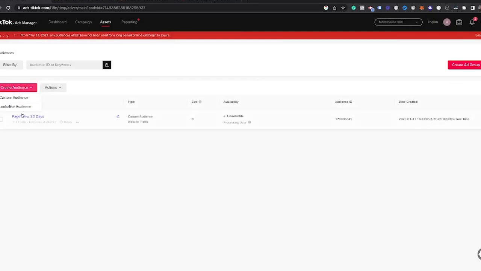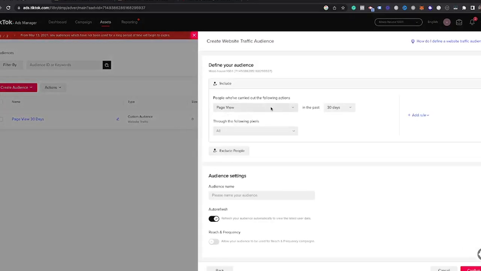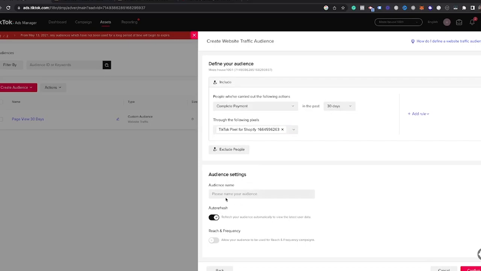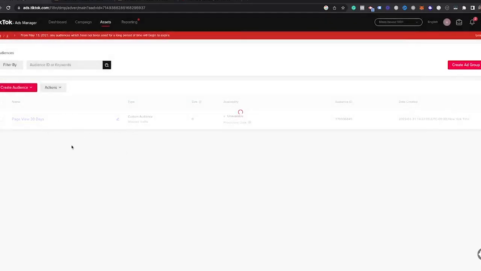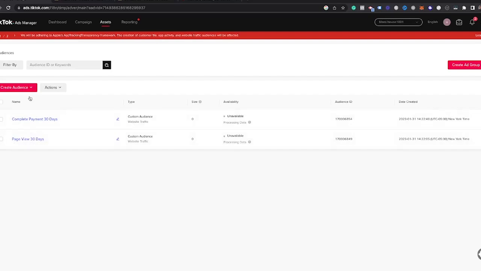And then I recommend coming back over here and doing custom audience again, clicking that, going through, and now let's say that we wanted to do one for anybody who completed a payment over the last 30 days. Make sure we grab our pixel here, and then we want this to be complete payment. Name that complete payment 30 days, and then confirm. So I would recommend creating these custom audiences for every event that applies to your business. Do the same thing for leads as well. And I'm going to show you how to utilize these here in just a minute. So now we're going to come back over to custom.